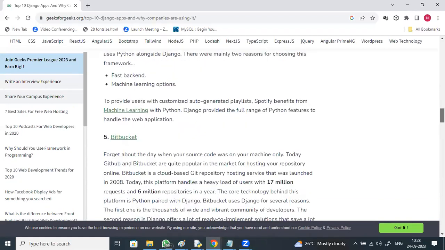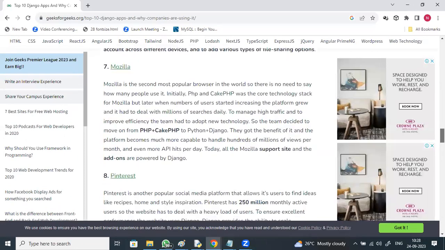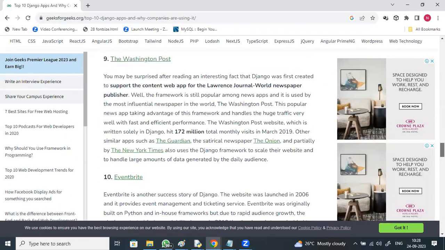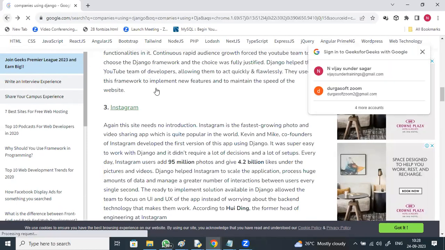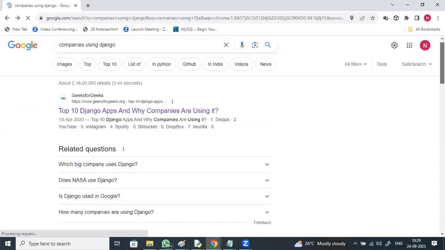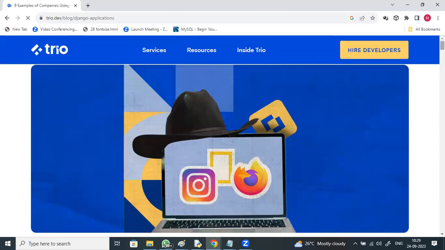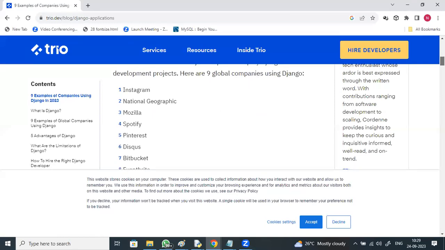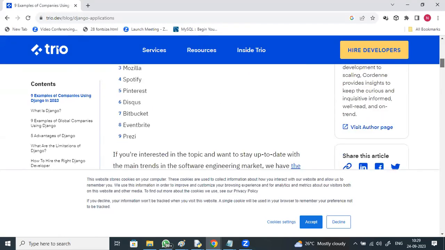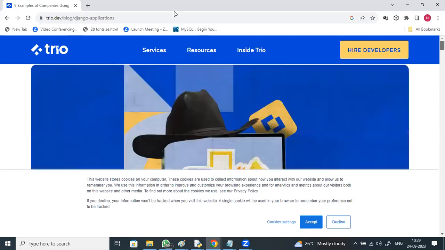Spotify, Bitbucket, Dropbox, Mozilla, Pinterest, Washington Post, Eventbrite, right? So these are some 9 examples of companies using Django in 2023. Instagram, National Geographic, Mozilla, Spotify, Pinterest, Disqus, Bitbucket, Eventbrite, all this, right? Yes.